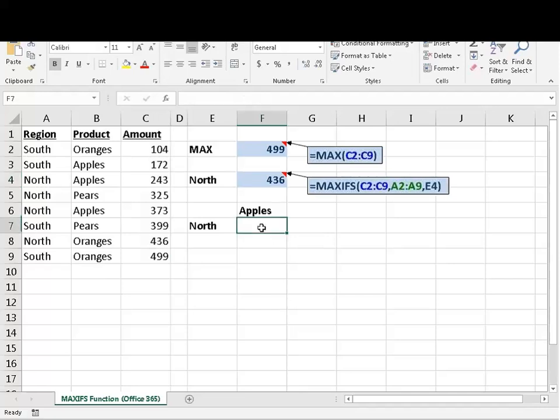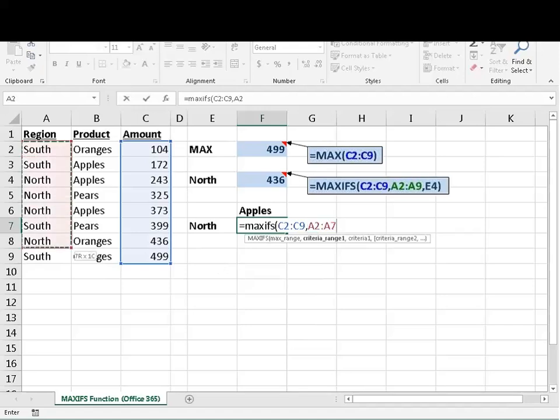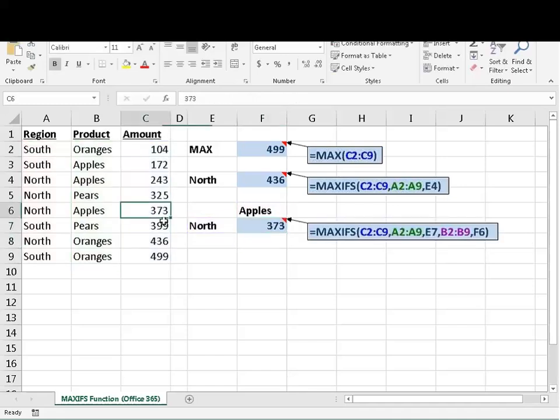What if I want to get even more specific? I want the largest value in the north region just of apples. That formula would look like MAXIFS, C2 through C9. Then I'm looking at A2 through A9, for whatever's in cell E7. Then my second criteria range would be the product column. So now, in addition, look at the product column for the word apples. And notice the result we get is 373.